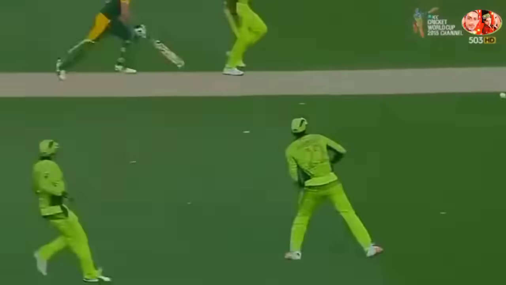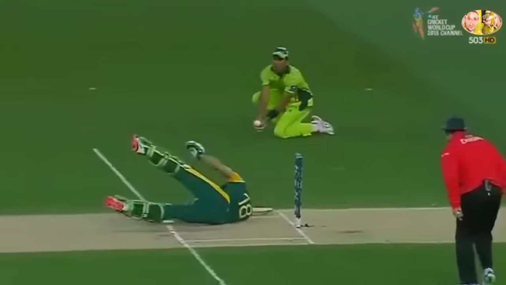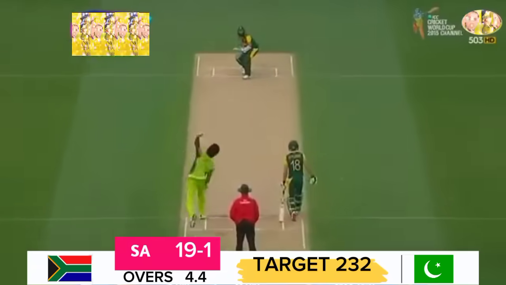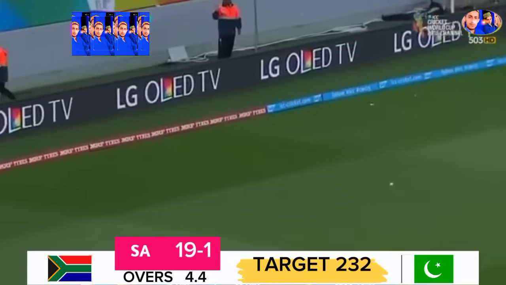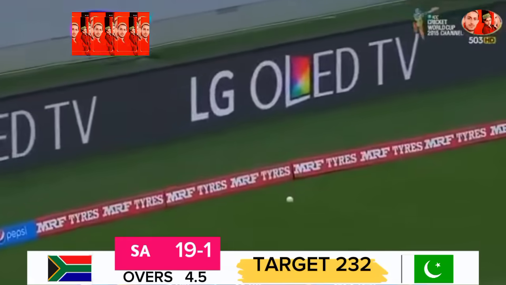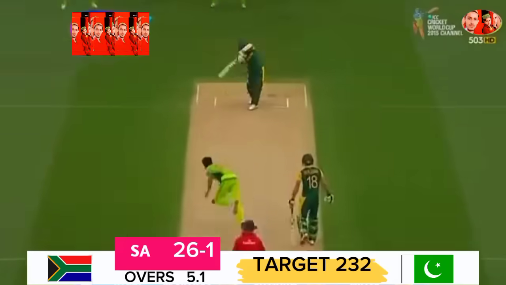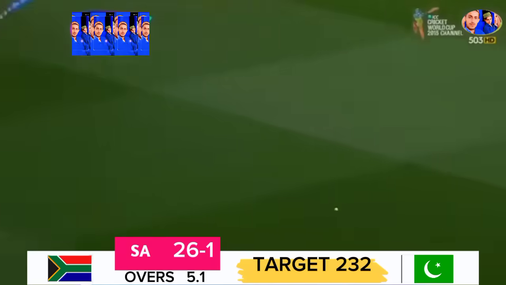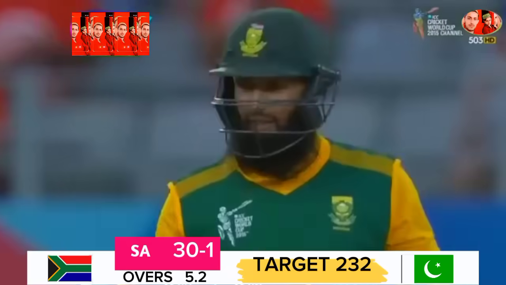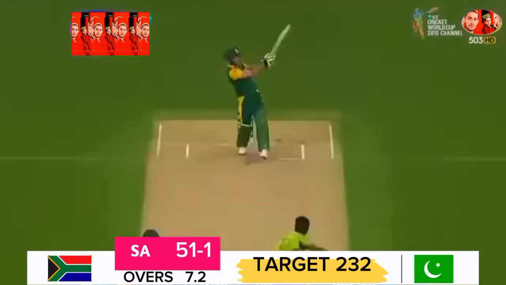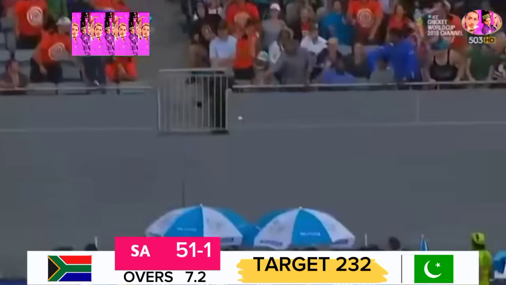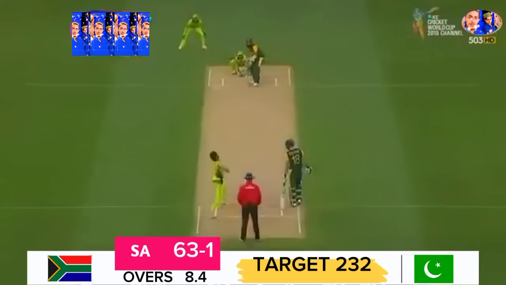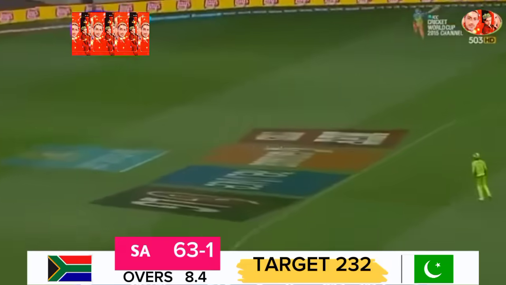Well, he's absolutely demolished the stumps. It's a wayward throw. Oh, that's hit hard through the offside. No need to run for that one. Hashim Amla has played a lovely back foot push. Misbah can't do anything about that. Exquisitely timed and once again beautifully placed. Helped along its way and over the rope for 6. That one's through. That will be a 4.